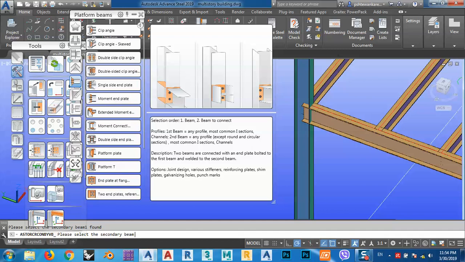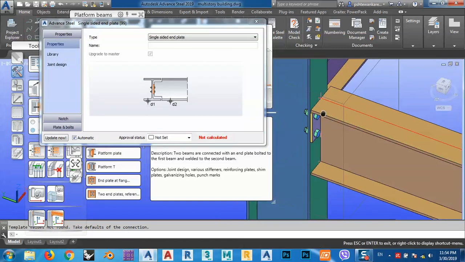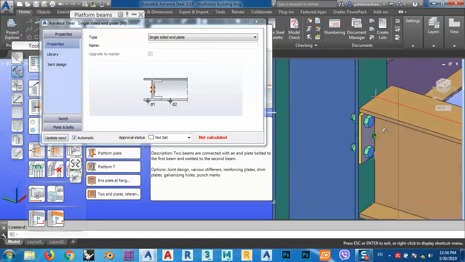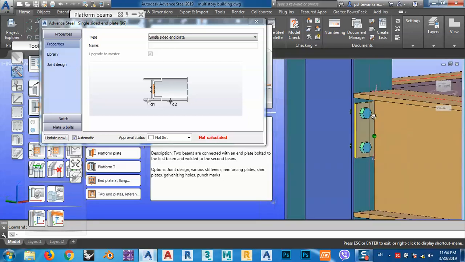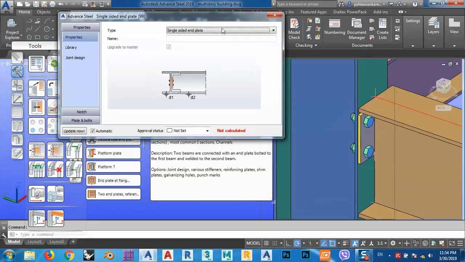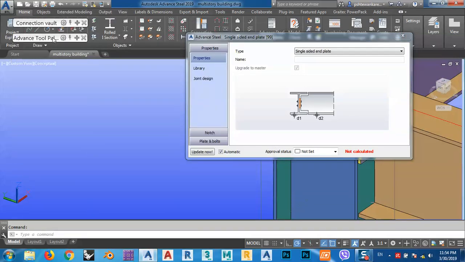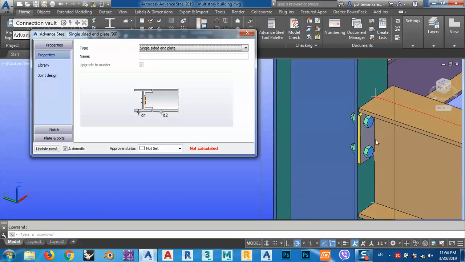We have many types of connection we can make with this. Okay, as you see, now it's like this. Okay, it is like this. So I can minimize this one and minimize this one also, and I will choose another one. I will modify my connection.